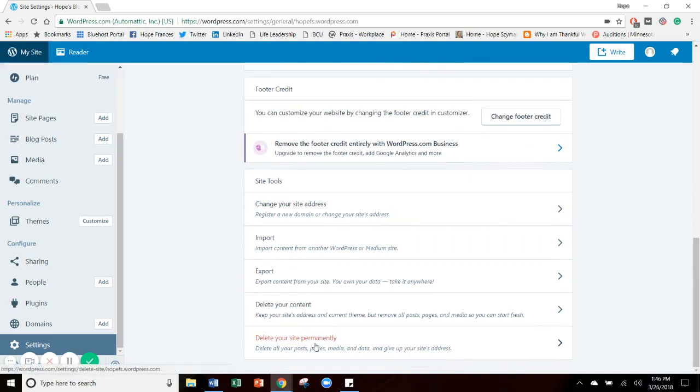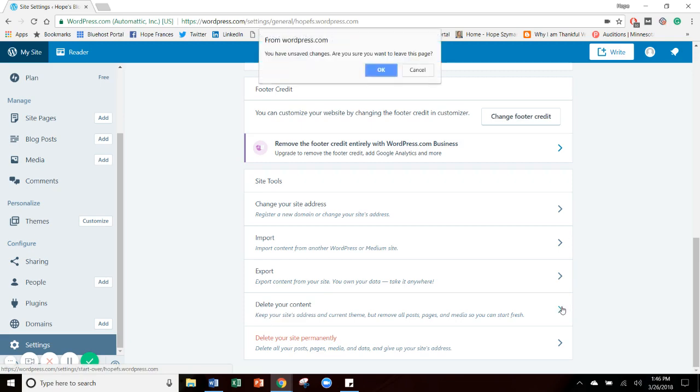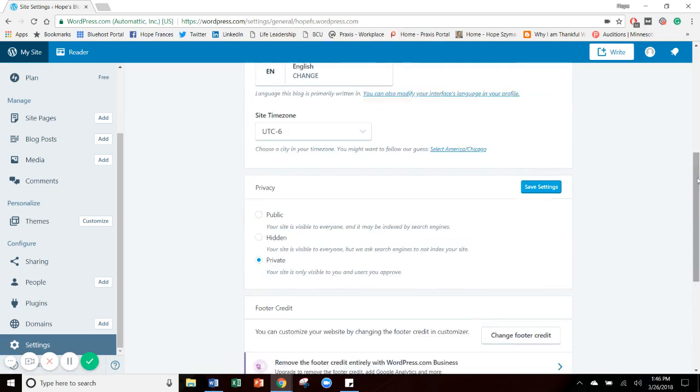Yep, and these are all the different things. If you ever wanted to delete your site permanently, you could do that. Honestly, we could have just done this here. You can delete your content all in one step right here if you ever wanted to do that. Cancel. So, save settings.